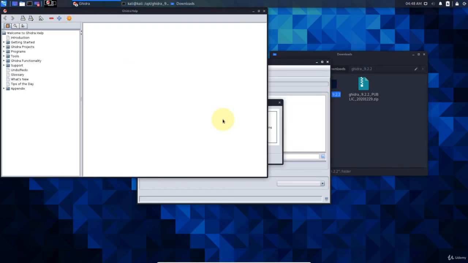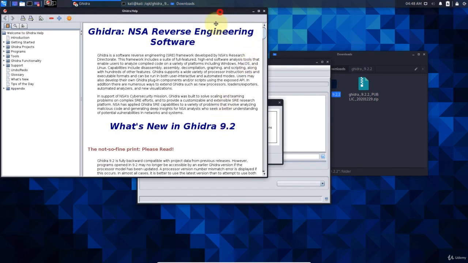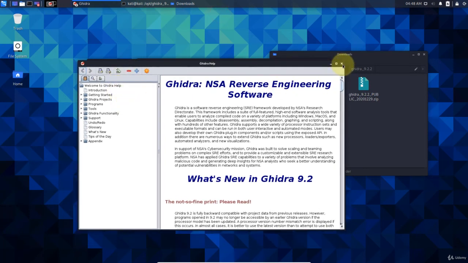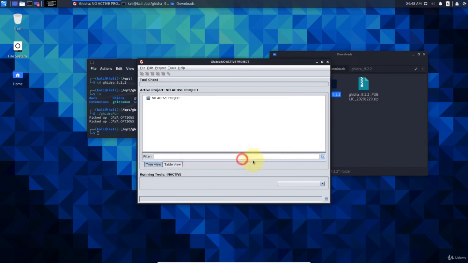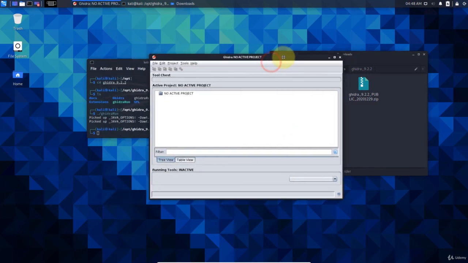Alright, so we have successfully installed Ghidra, and this is the help file, and this is the tip file. Just click close. So that's it. We have successfully installed Ghidra. To close, just click on the X button.